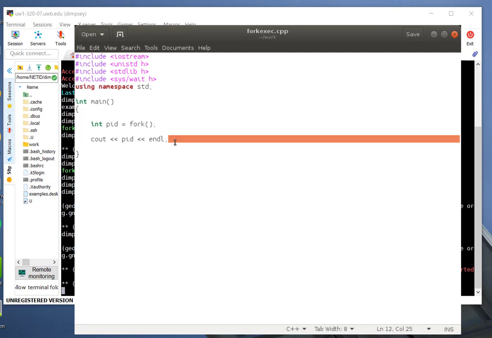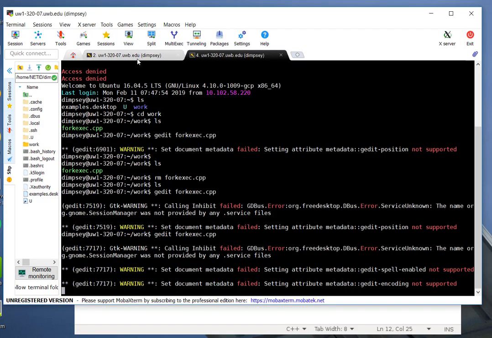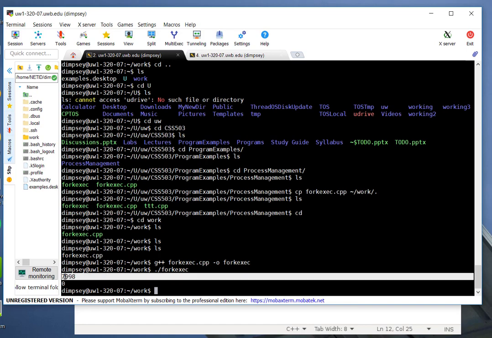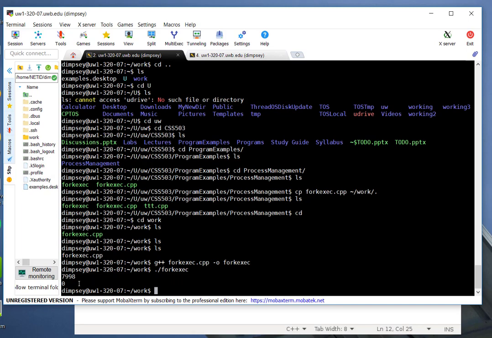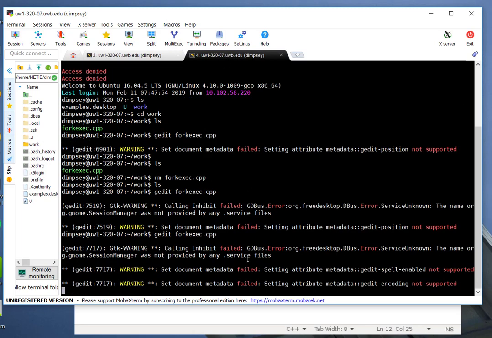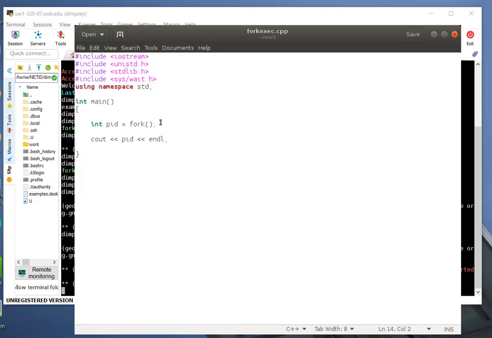So let's go back and look at the output again just so you can see. Two processes. The parent printed out 7998, which was the PID of the child, and 0 came out of the child process. Great. Now the common pattern is to use that PID to decide if you're in the parent or the child process.